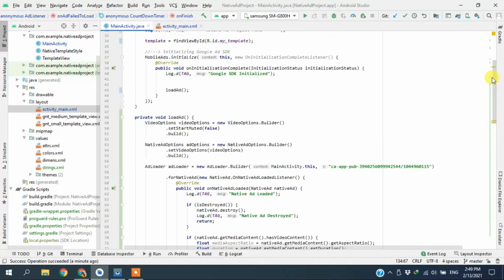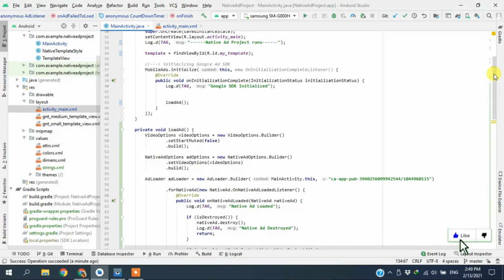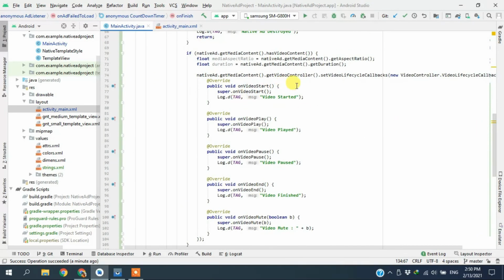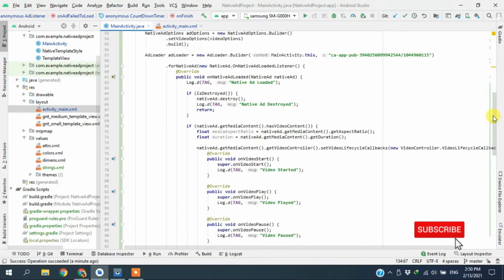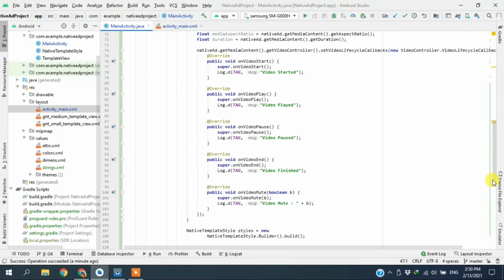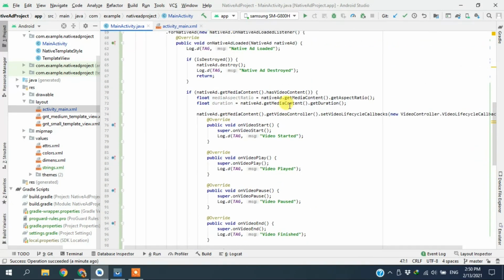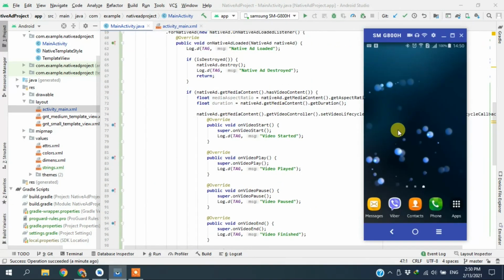Okay, as you could see, our video callback works perfectly, and the app is working well. However, by default, when you create a native ad, it can load and show video ads, but to have more options on your video, you should implement this code.